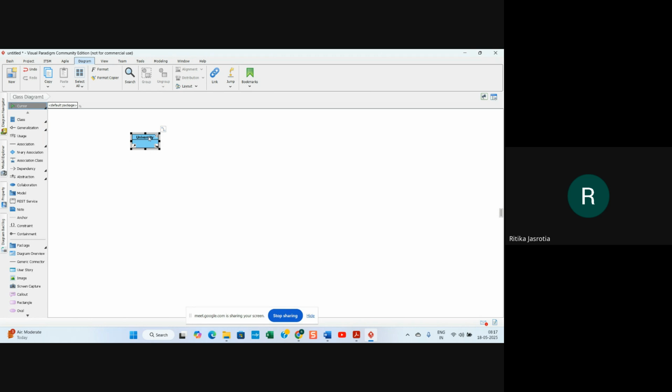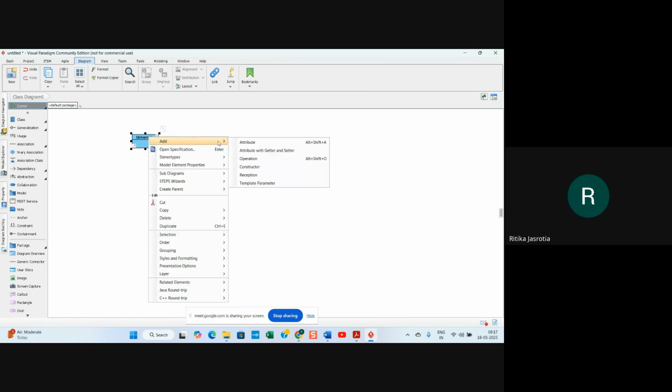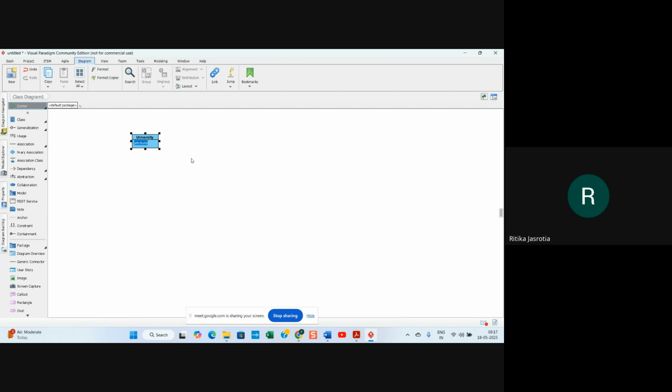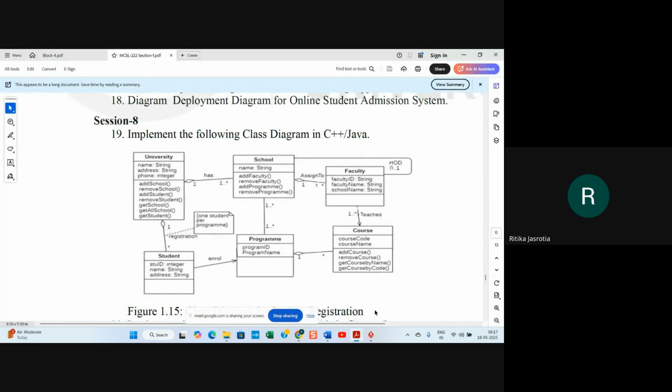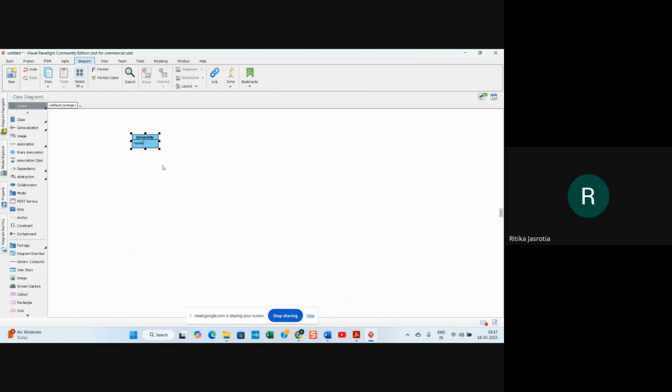And right click on this and you say add attributes. Right here you have name, right? So name is there, address and phone. Address. You can give the data type also if you want. And this is phone.